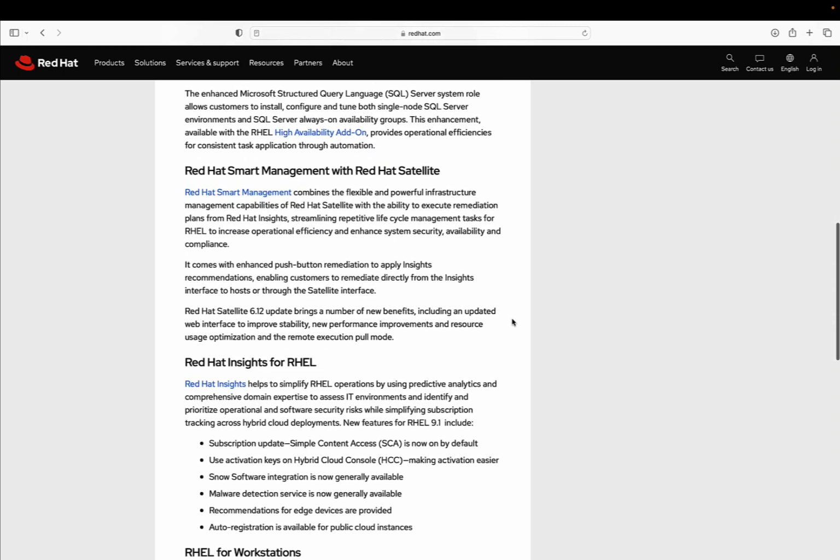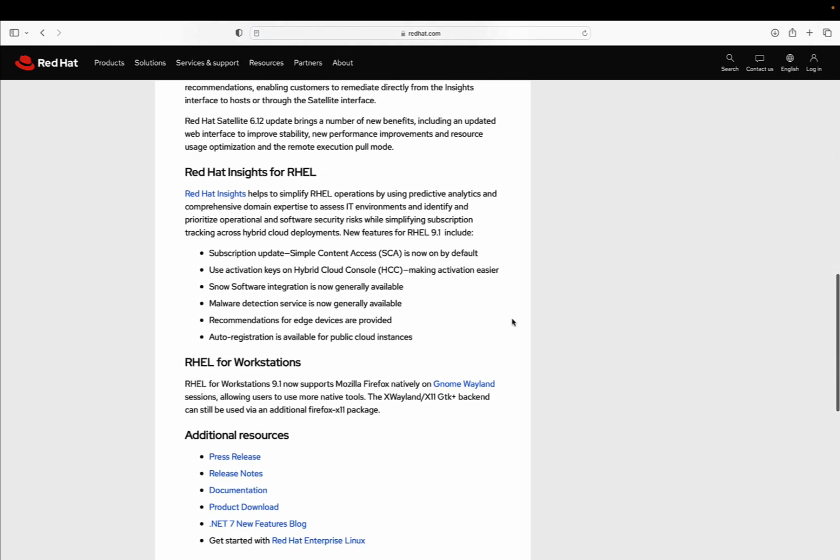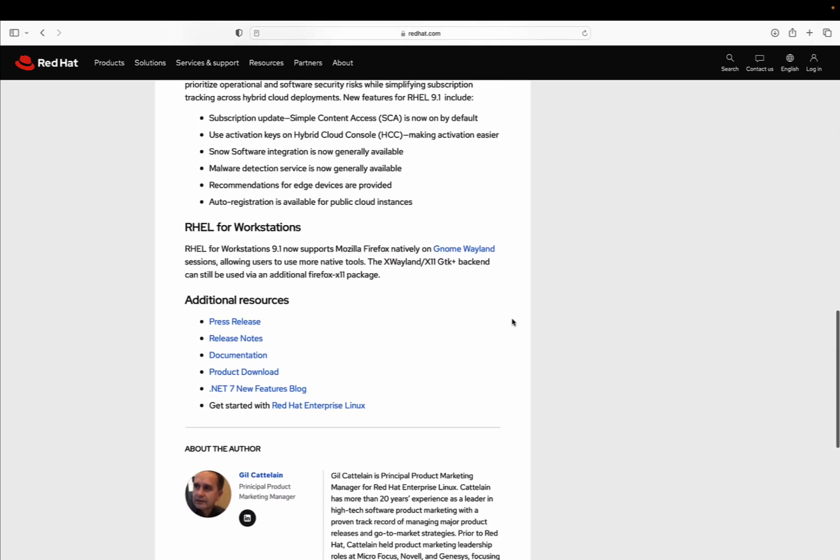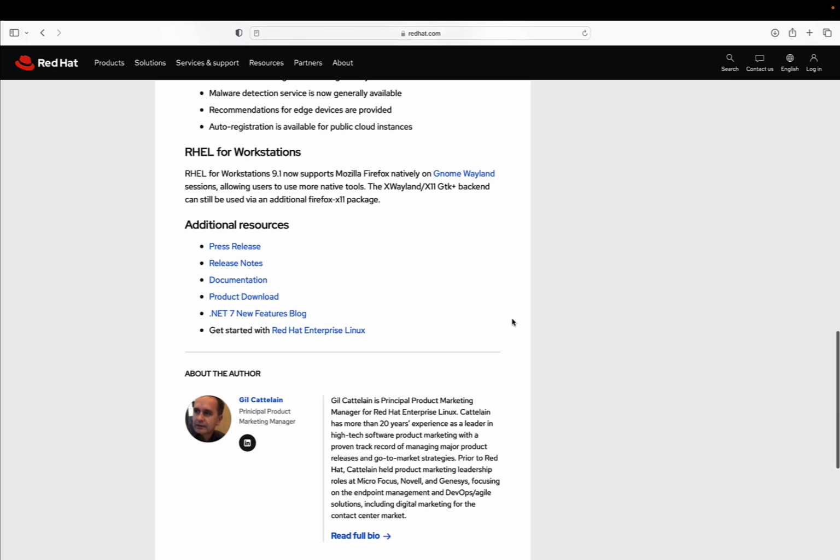Well, under the hood, it looks more like a bug fixing release than a big major change from the beginning. So thank you for this blog post, and now let's go to the download.